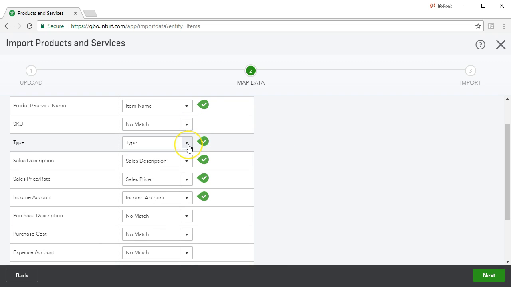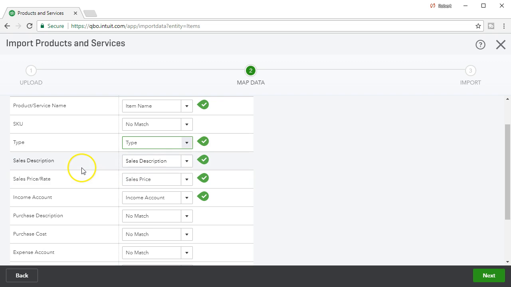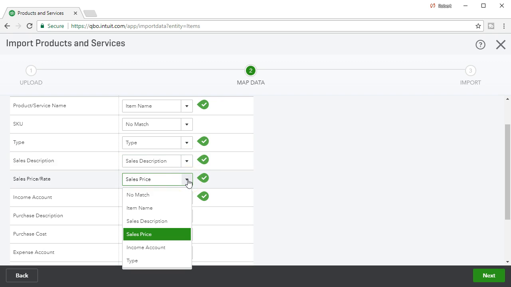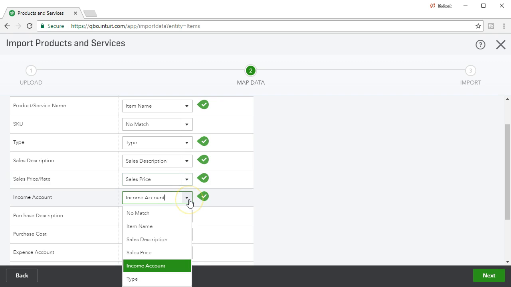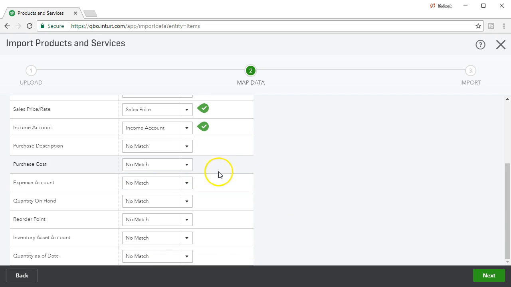We got the type. The type is going to be matched up with the type, which is a service item. That looks correct. Then we have the sales description. So the sales description is matched up with the sales description heading. That's correct. Sales price is going to be matched up with sales price. That looks good. And then the income account is going to be the income account header as well. That looks good. Purchase description, we didn't have one. We're going to leave that blank for now. Purchase cost, we don't have one because it's a service item and not an inventory item. We will be dealing with that shortly when we do inventory items.